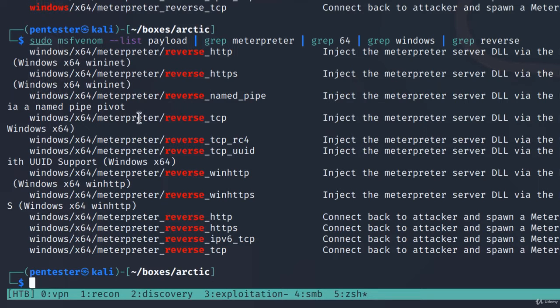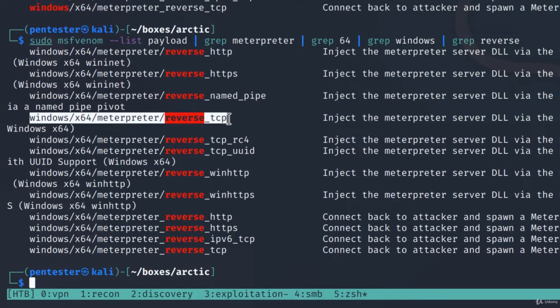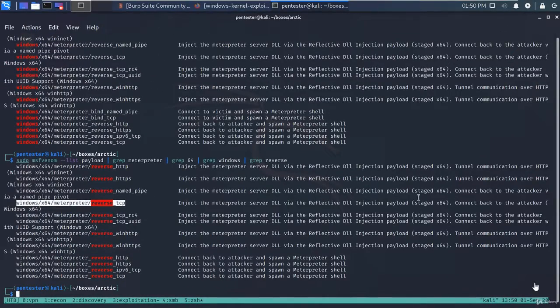Okay, let's see here. What do we have? Reverse TCP, this one. Could be promising. And that looks good. Also this one right here. This one is staged, which is more likely to get caught by AV. This one doesn't say it's staged, so let's try this one right here.